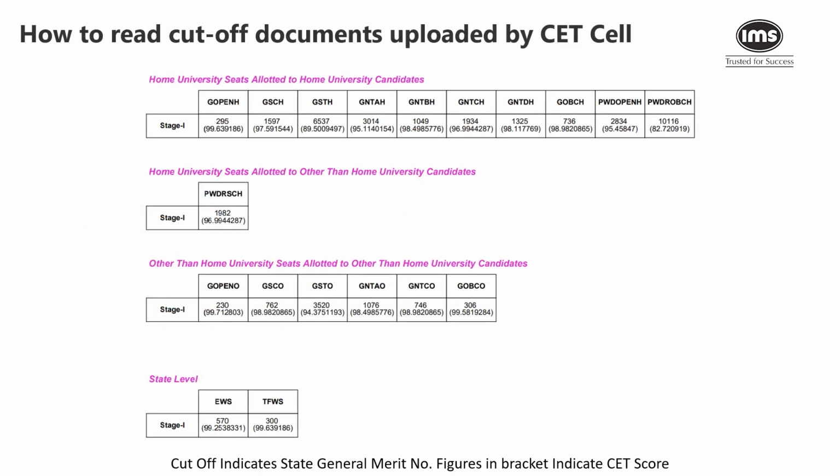Let's say you open one of these documents, and I've opened it for the first round. Here you will see that there are multiple things given, and it might get a little confusing. However, what you need to look at is your category, and within that category, what the cutoff was. Look at the general merit number first. For example, this one, G Open H, is essentially the open category home university candidate. The H at the end indicates home university, and if you have O at the end, that indicates outside home university. So what you need to look at is this number.